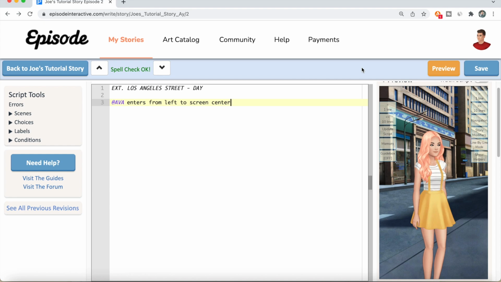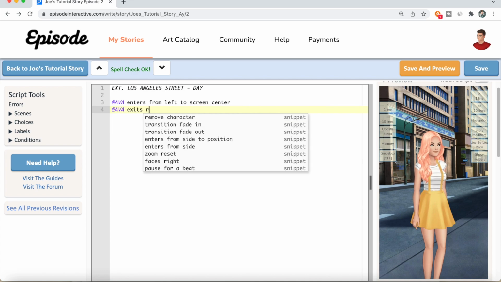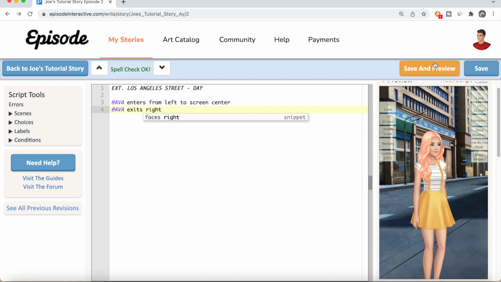Okay, so what I didn't show you in that first tutorial was how to get your characters to exit. Thankfully, it is really easy. All you need to do is go to a new line and write the @ symbol again, then your character's name in all capital letters, and then exits, and we can choose right or left. Let's choose right, and let's see what that looks like.